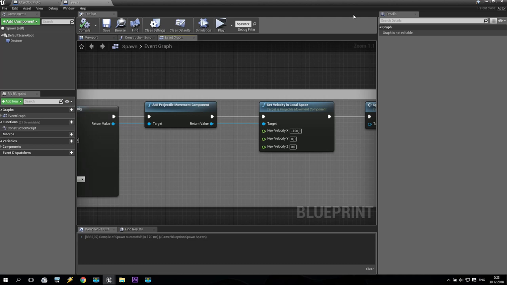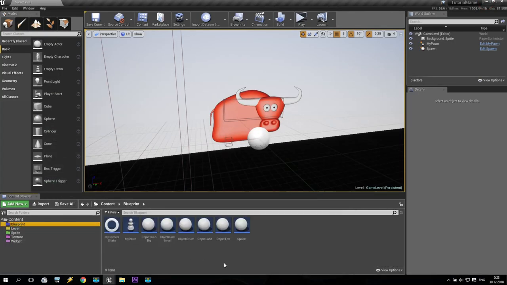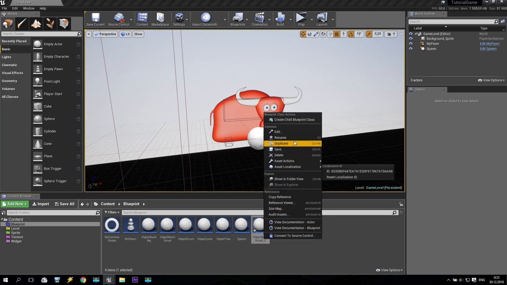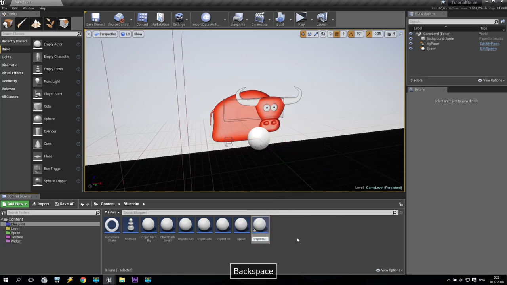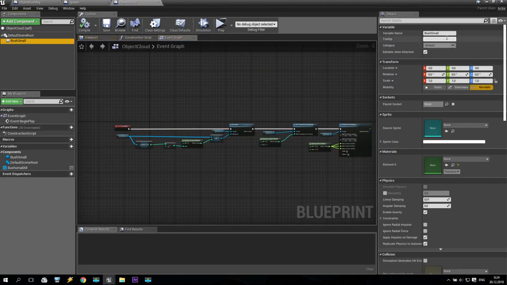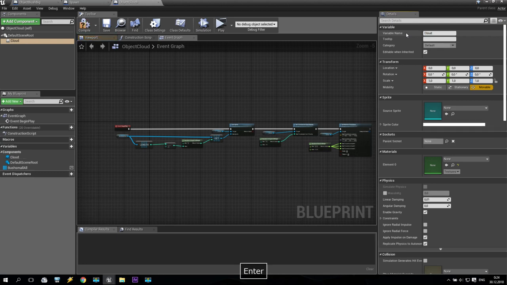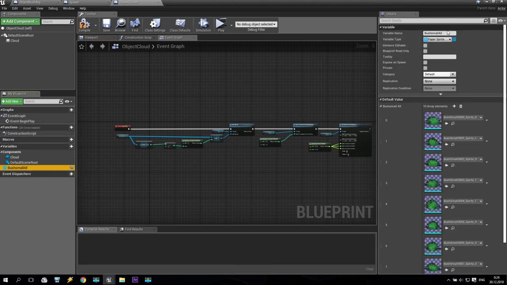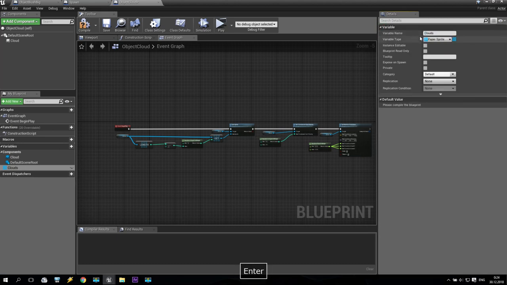Okay, we are going to my blueprints folder and we are going to create some clouds. Maybe I will make a copy of any bush, maybe this small bush. Ctrl C, Ctrl V. Right click, rename, and I rename it to object cloud, something like that. Open this actor. First of all, rename this sprite for cloud, and rename this paper sprite array, also for cloud, something like this.